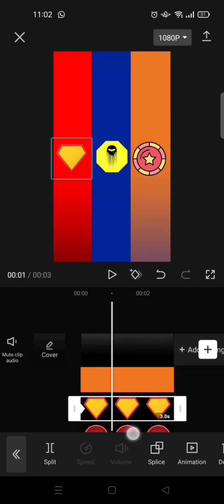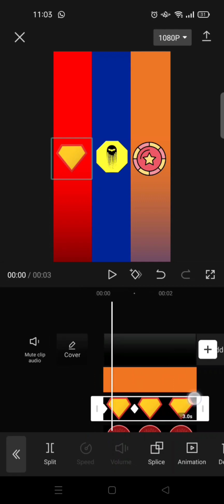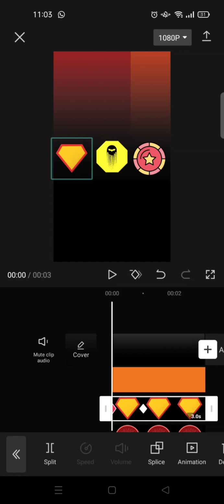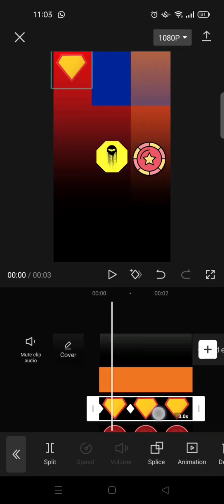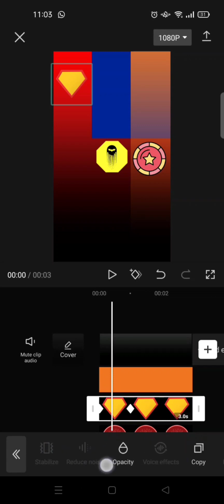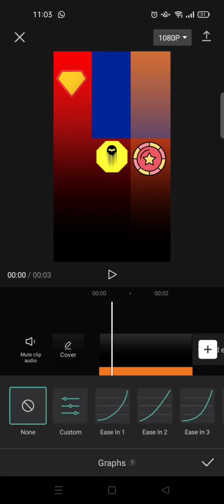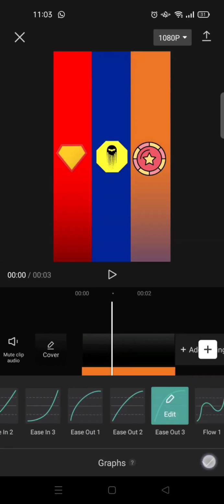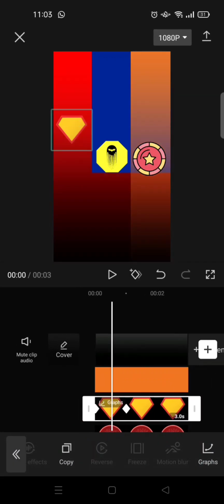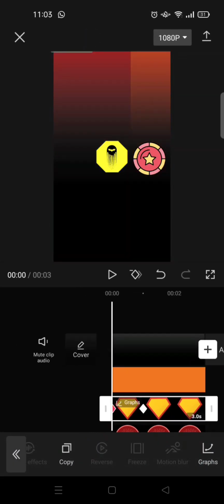Okay, you can add it in the same position as the overlay in the color like this, and then add two keyframes. Click on the logo and move the logo up in the first keyframe here. Move the logo up like this until it's out of frame, and then go to graphs and then choose ease out 3 like this. Click on the check icon and then do the same thing with the other two logos.